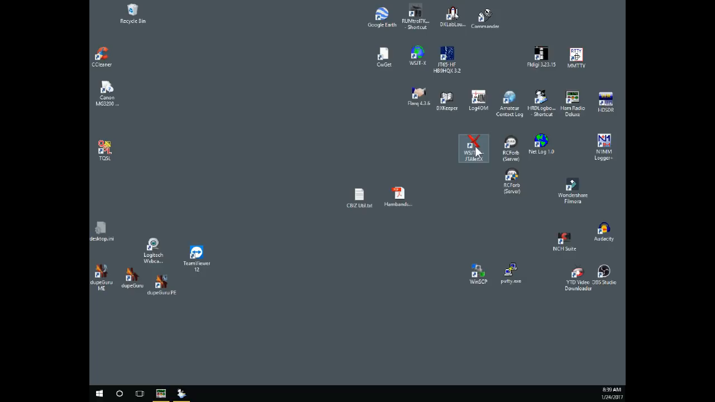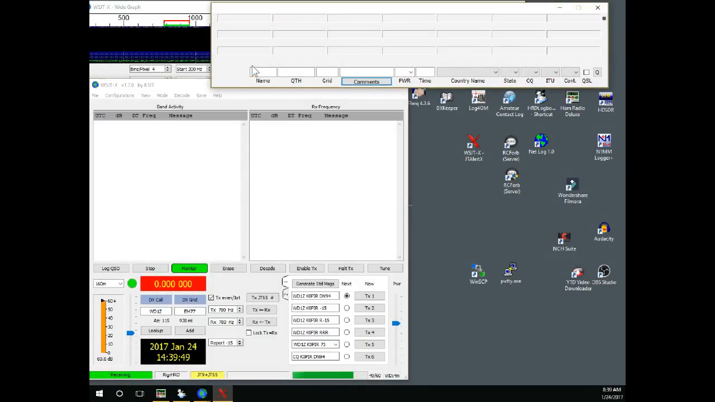My Ham Radio Deluxe is open, and my logbook is open. So when I double click on JT Alert, it opens Wsjt-X and my JT Alert. So there's just a few settings that you really need to put in here to get it operating.